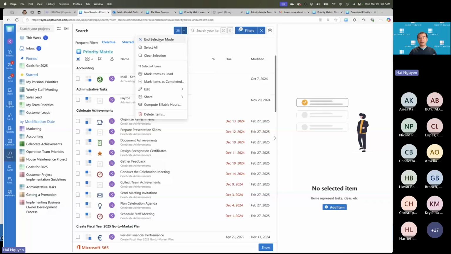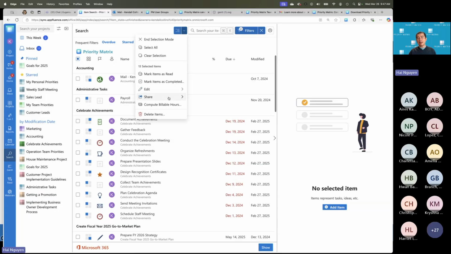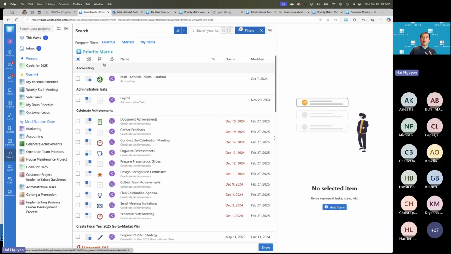I can select specific tasks, or I can sort by due date. And then from there, I just choose edit and delegate to somebody else, or again, export it as CSV or compute billable hours as needed. And then if you're a manager, one of the things that's really valuable about Matrix is being able to understand what your coworkers are working on, especially the people you work with directly.